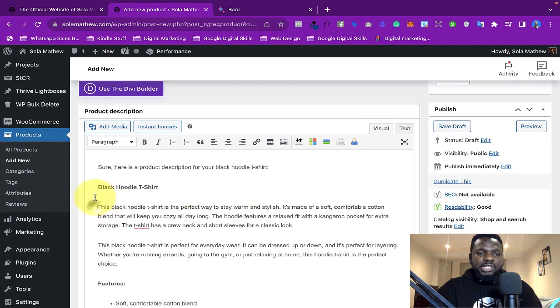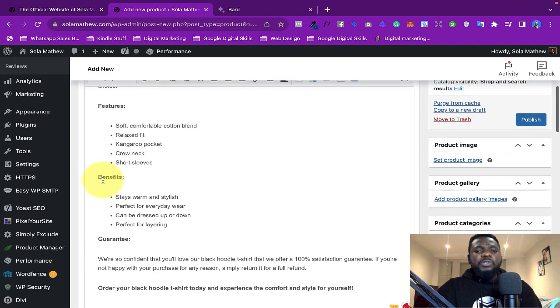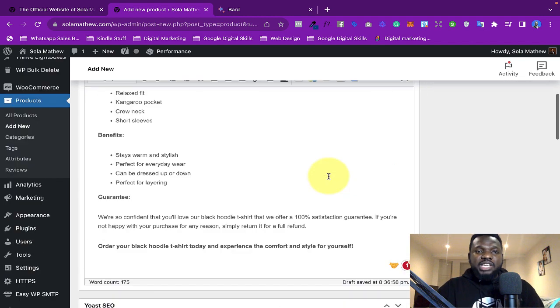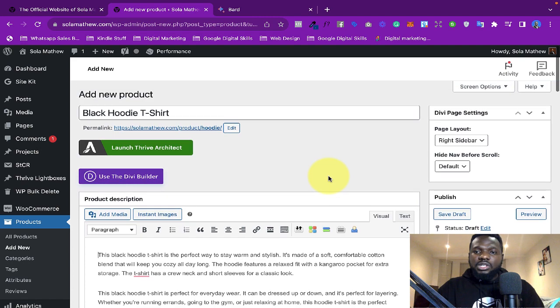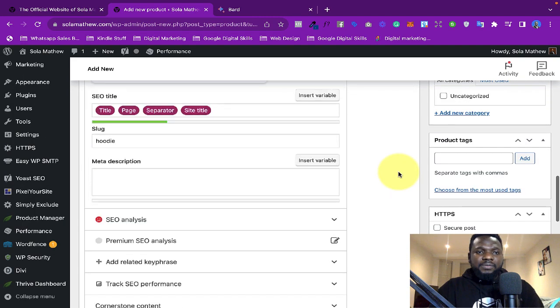I want to just delete all of this. So this is a very, very simple product description. If you want to improve it, you can improve it later on, but I'm just using this as an example. And the next thing you want to do is to add the price, okay? So scroll down.